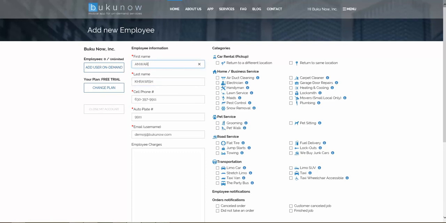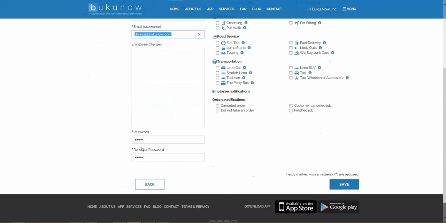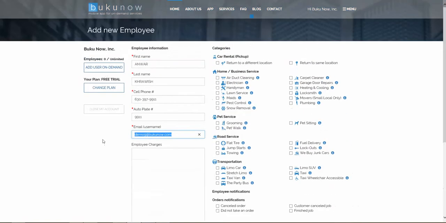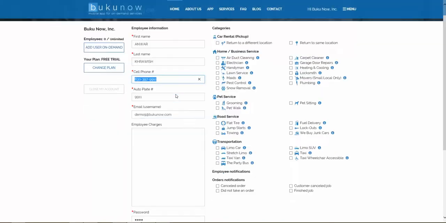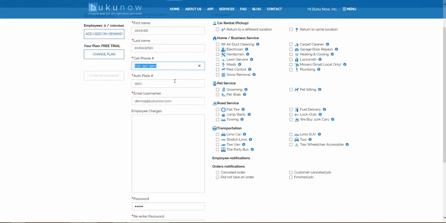Please make sure that this information, such as name, cellular number, auto plate number, email address and password, is for this on-demand provider, not the company's. Cellular. This is the on-demand provider mobile number so customers can call or message this user for information. Auto license plate number. This is required for customers to verify that this is the provider that they hired.